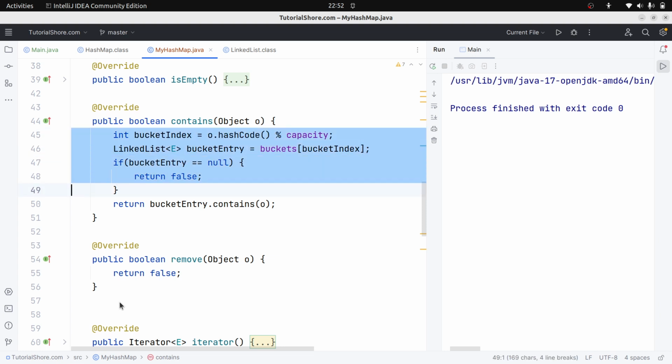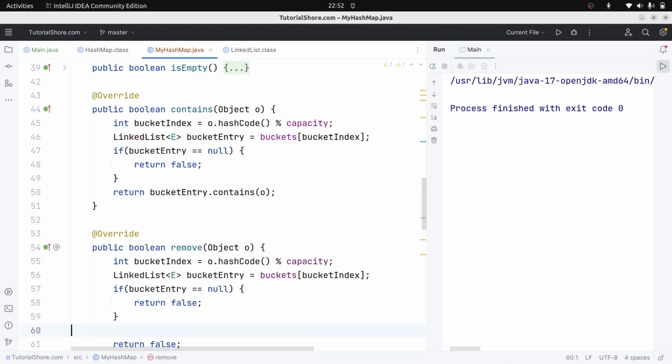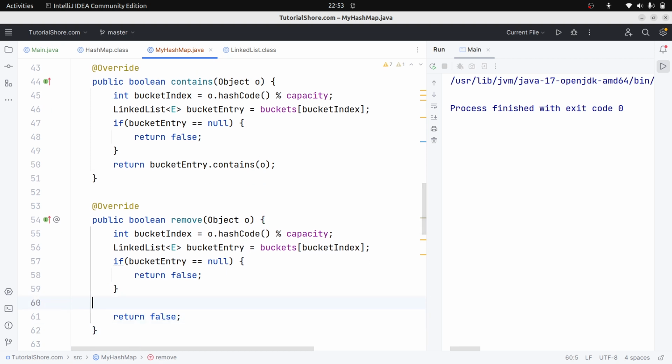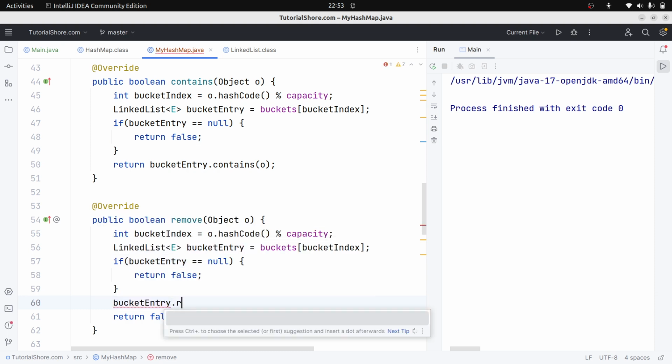We need to find out in the same way as contains. We need to find out where it is, and if the bucket entry is null, return. Otherwise, bucket entry dot remove object.